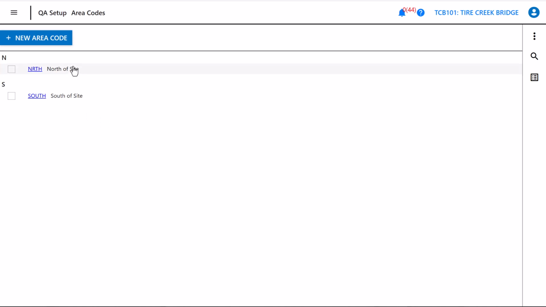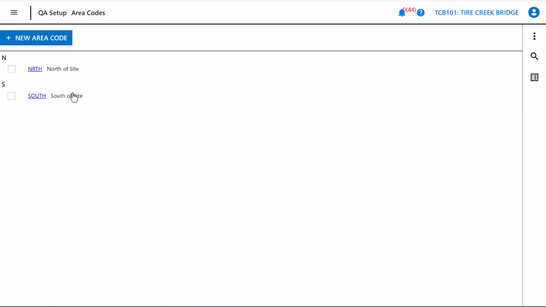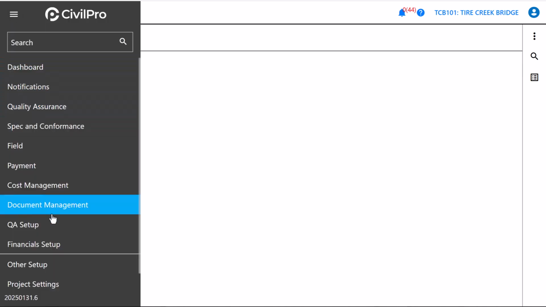Next, we'll add our area codes. As you can see here, I've already created some, but again, it's as simple as creating an area code and a description. This is how we break up our job. Again, these are used when creating lots.